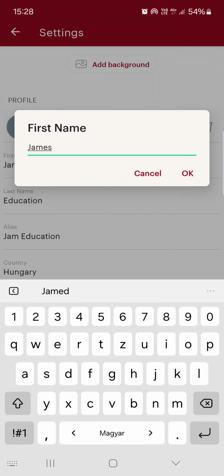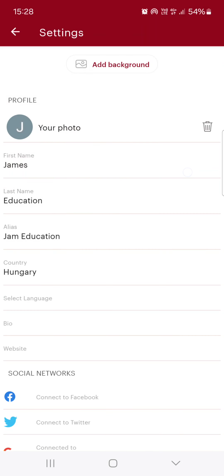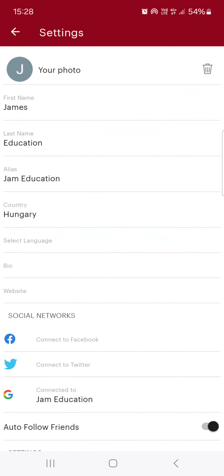And after we have typed in the correct one, we can just tap on OK, and it's going to save it, and we can change it as many times as we want to. There is no limit to it.